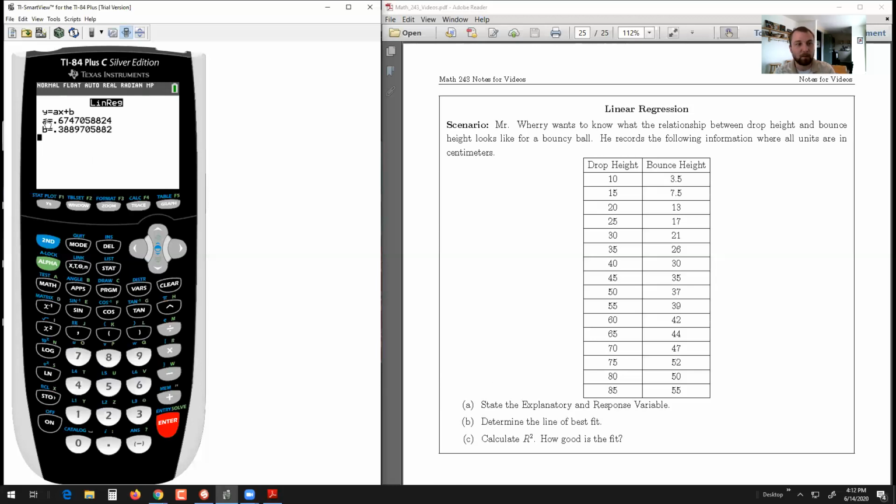My equation looks like y equals 0.674x plus 0.3889 or so. Now, the one thing that didn't give me is my r squared, or my r. So TI-83s and 84s can be a little bit finicky about that because it doesn't want to calculate all of your values for you. It doesn't have diagnostics turned on by default.